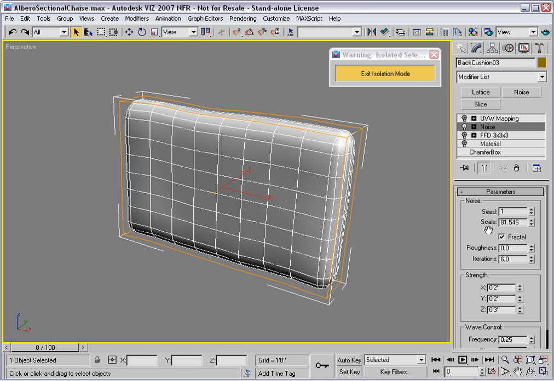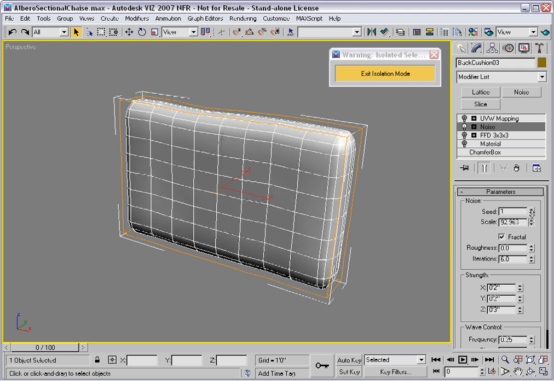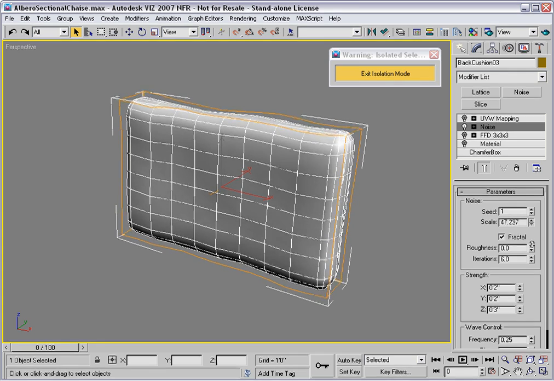The next most important parameter is the scale. And this works a little bit like the amplitude does in the wave and ripple modifiers. A larger scale creates smoother noise. A smaller scale creates more rough noise because it varies over a shorter distance.